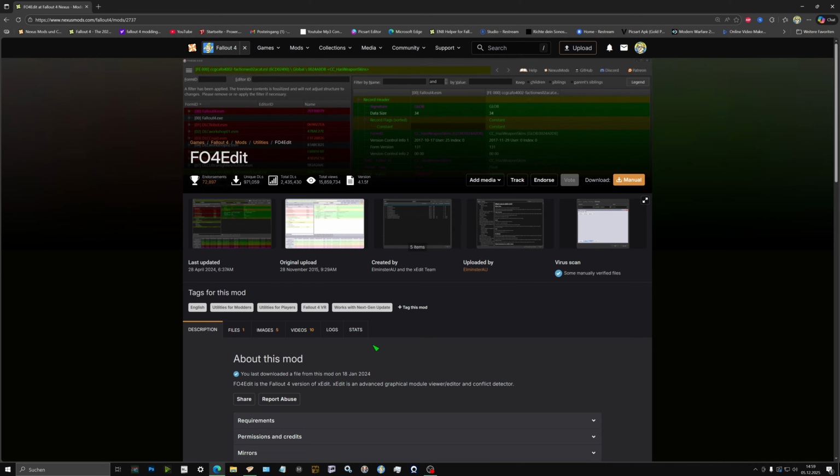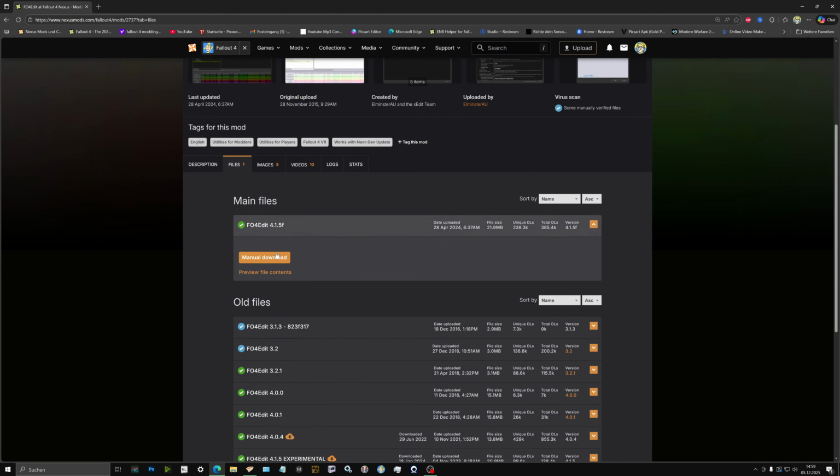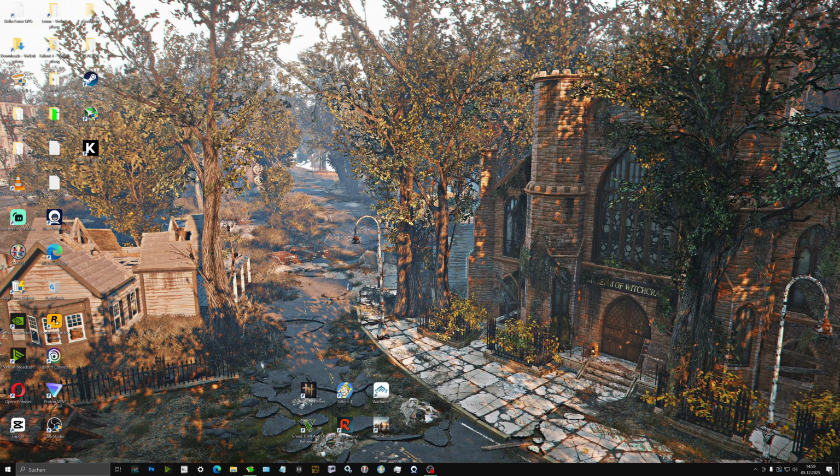So first, what you will need to do is get XEdit or Fallout4Edit from Nexus Mods. Just look for Fallout4Edit, Google it, and it will pop up right here. Download the file manually, of course, install the app, and then you will see it on your taskbar when you pin it. So you want to change something specifically in Fallout 4, but you don't know how? Just use XEdit.